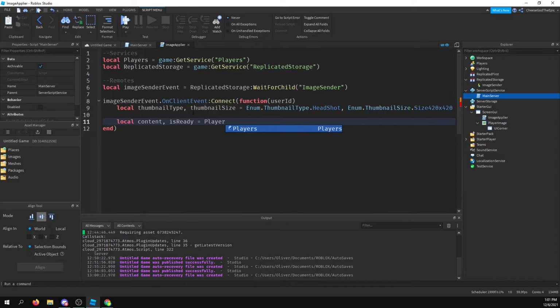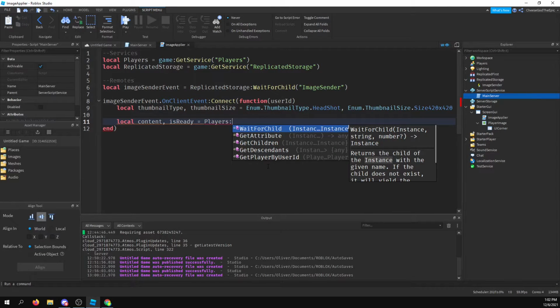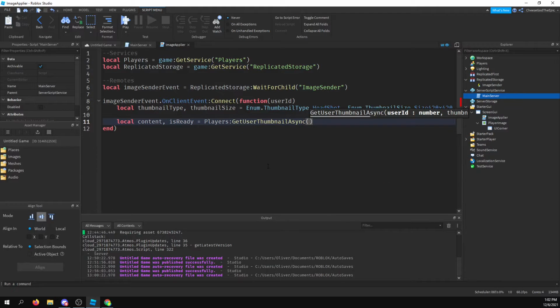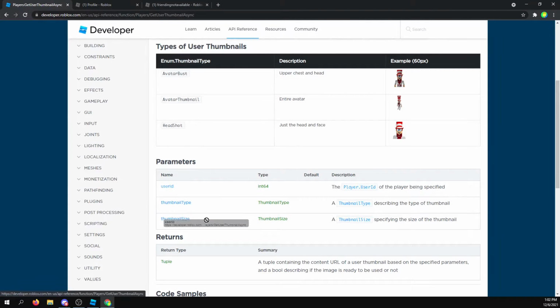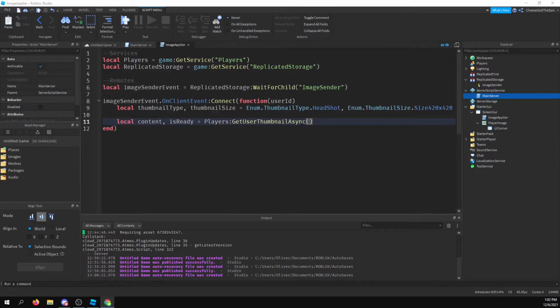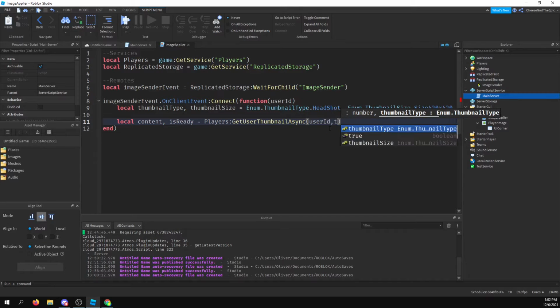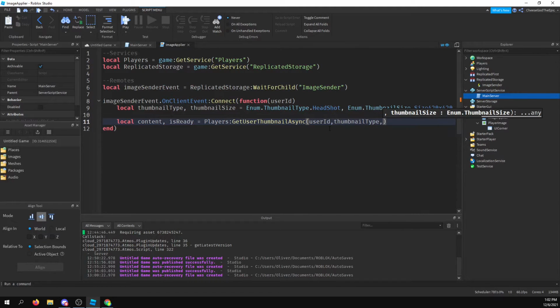And I'll set that to players. This has two values in it by default, so you don't need to define two different things. I'll say players, then GetUserThumbnailAsync, and then I will just pass in all of these values that I've already defined: the user ID, then the thumbnail type, and then the thumbnail size. And just like that, we're almost ready.